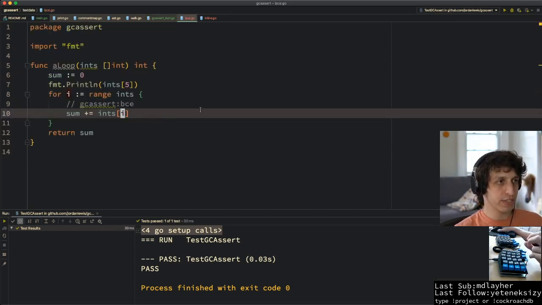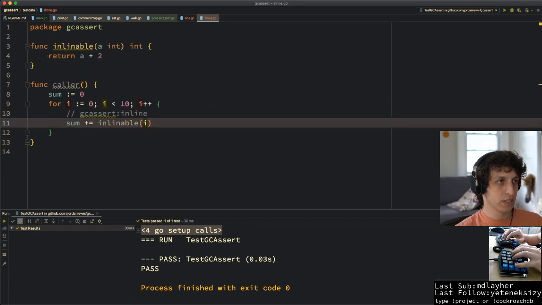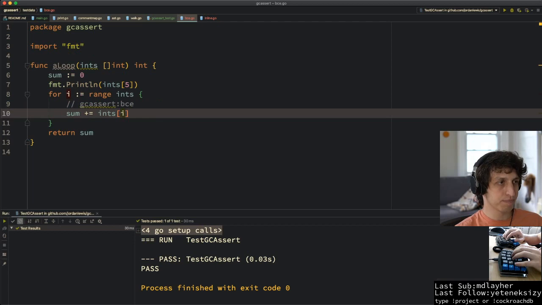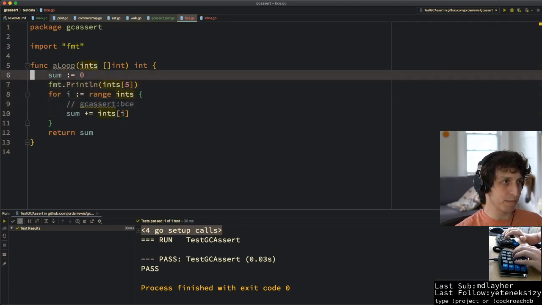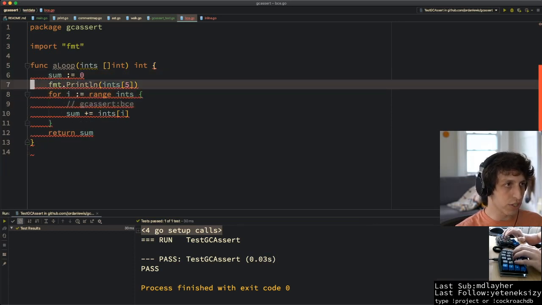So what I could do is make an assertion that I know is going to fail and see what happens then. For example, I could put gcassert BCE up here.